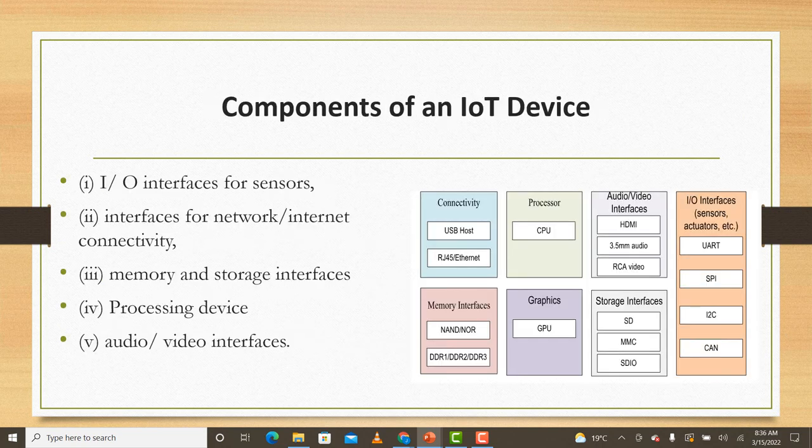So now we are talking about the components of an IoT device. I have mentioned we have the peripherals or interfaces for sensors. An IoT device must have a physical port where we can connect the sensors, where we can connect the actuators and so on. And this port or interface is called the input-output interface.